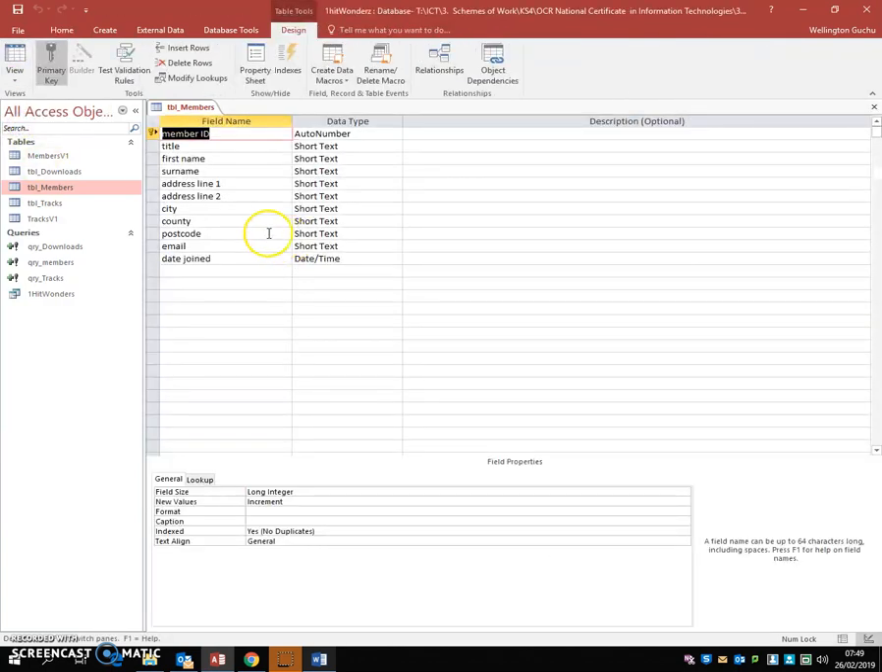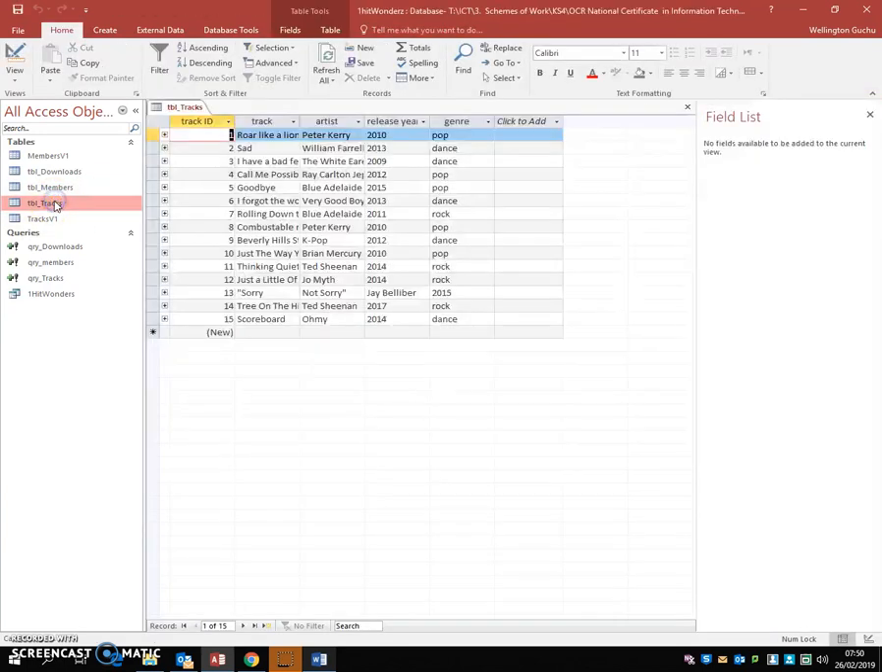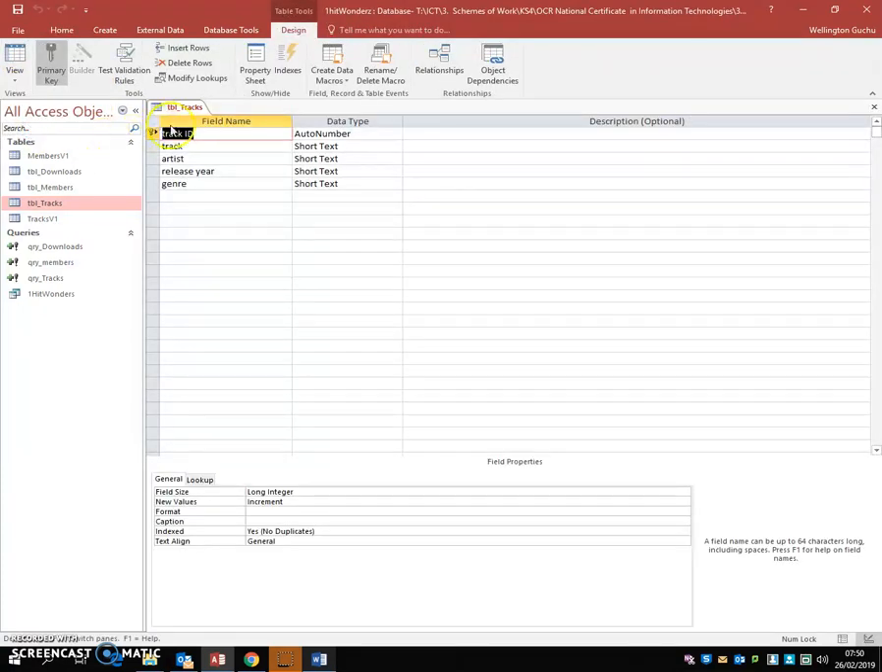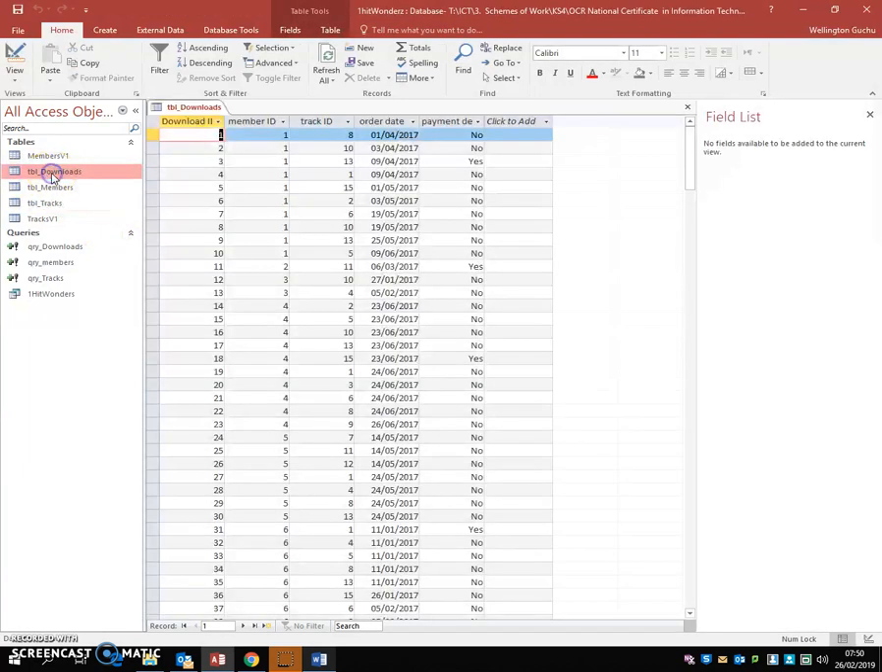How can you tell whether you've got a primary key? If you open the table and go into design view, you should have the little key symbol next to member ID. Okay, so double check the track ID as well. So open the tracks table, go into design view, check that the track ID is set up as a primary key, and finally check your other table, which is your orders table or your downloads table.